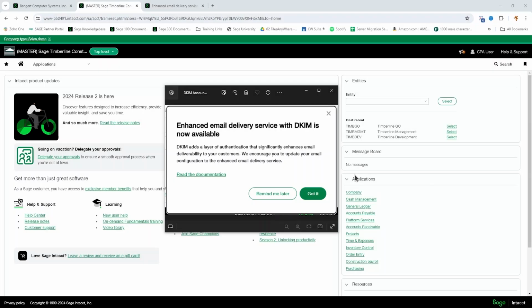You may have noticed an announcement like this the last time you logged into Sage Intacct. Enhanced Email Delivery Service with DKIM is now available. Basically what that's saying is outgoing emails from Sage Intacct now support an additional layer of security.